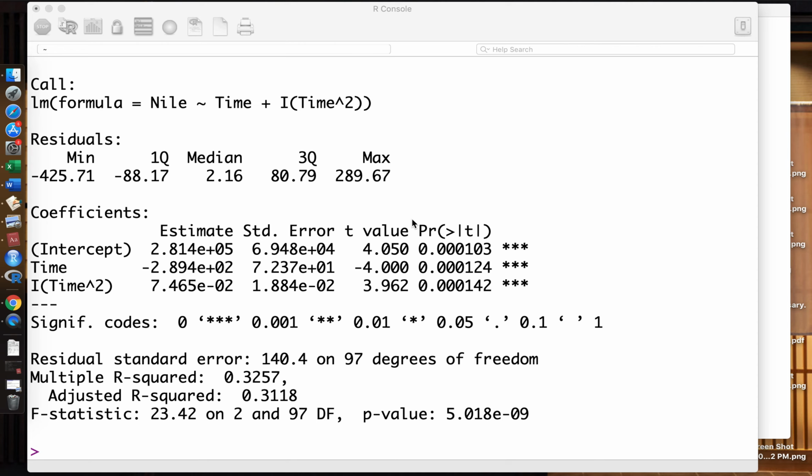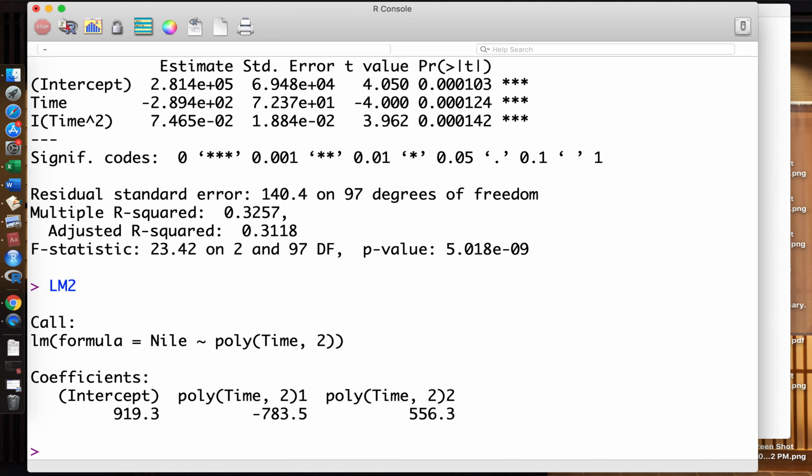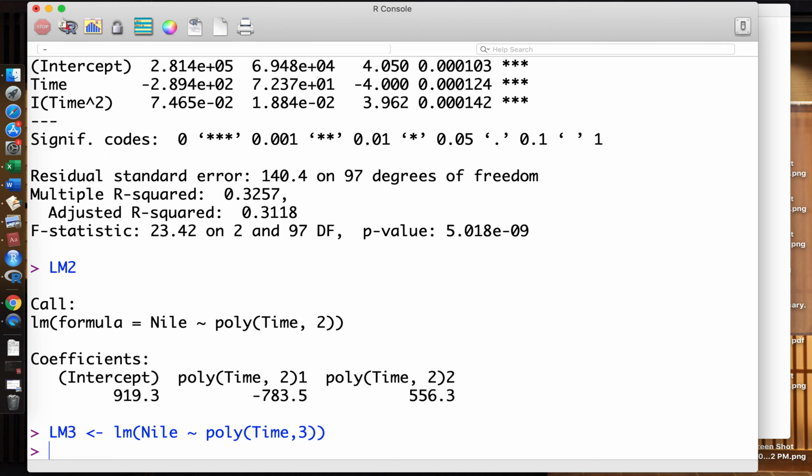Remember that we defined LM2. This is the polynomial regression with degree 2. So we want to define higher degree regression models, LM3 to LM7. LM3 is the polynomial with degree 3, and the same way 4, 5, 6, and 7.